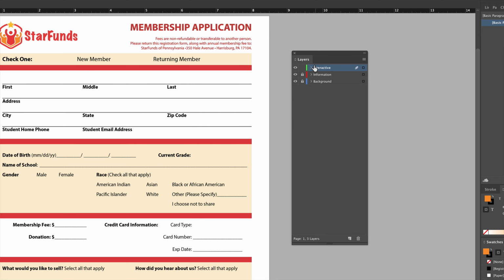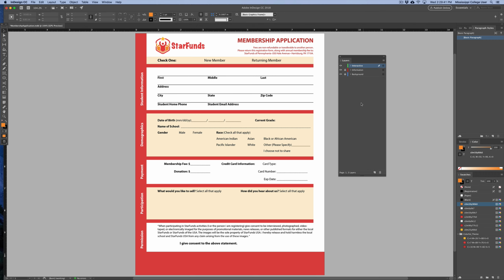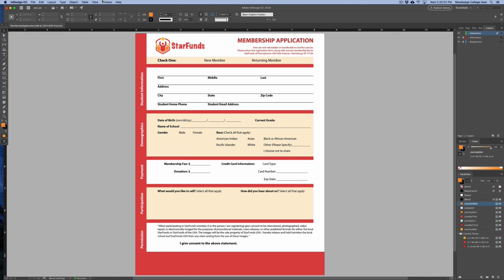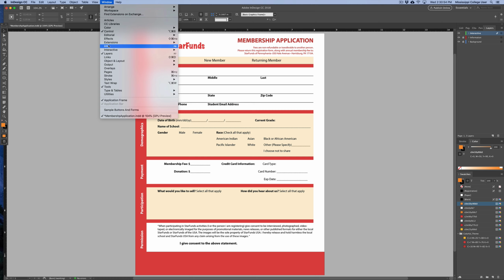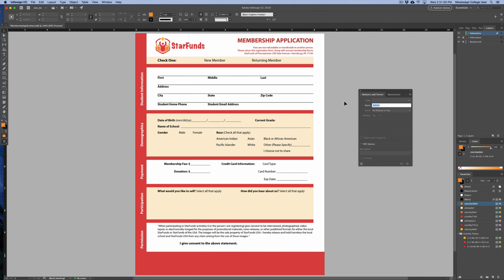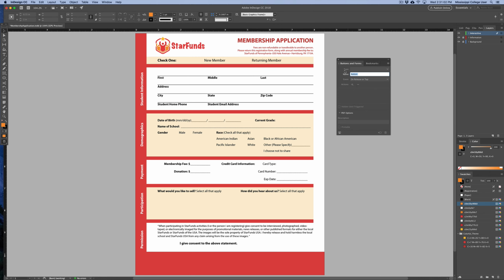All of the buttons and interactive elements will be added to this portion of our layer in our document. To add the interactive elements, I'm going to put my Layers panel back off to the side. Let's go up to Window, down to Interactive, and open up the Buttons and Forms panel. All of the magic is going to happen from this particular panel, and we need to make sure we've got the correct ones selected. So make sure this panel is open whenever we activate each of the different buttons.